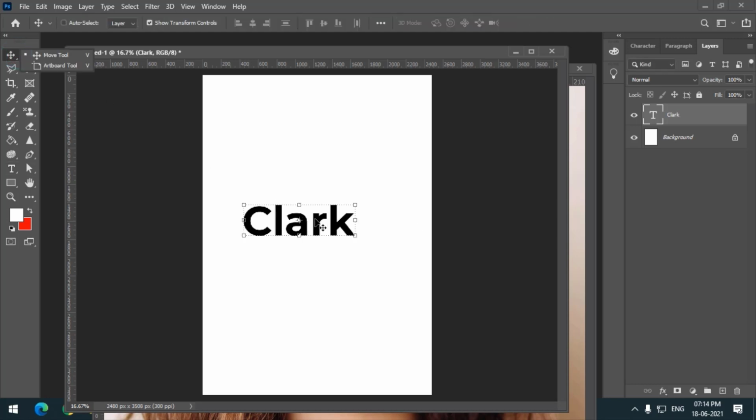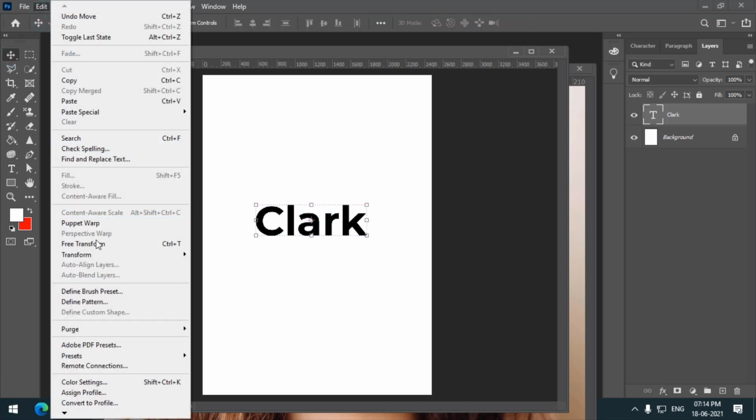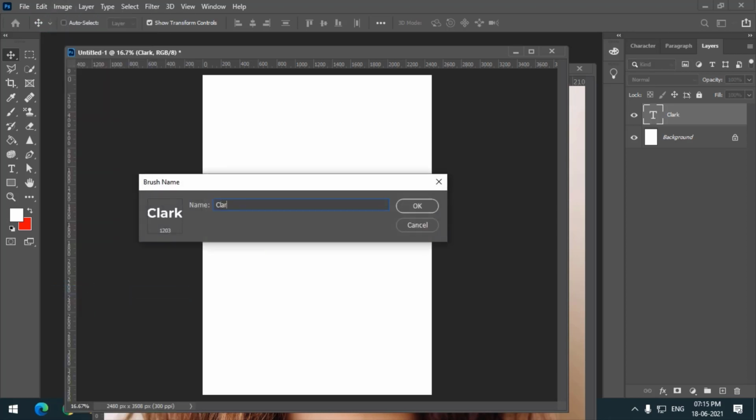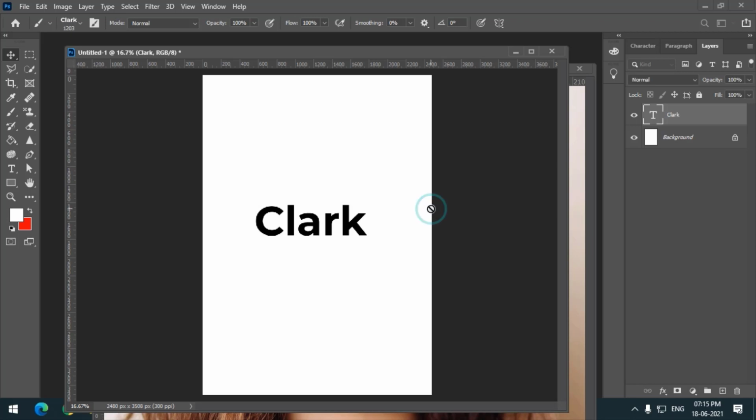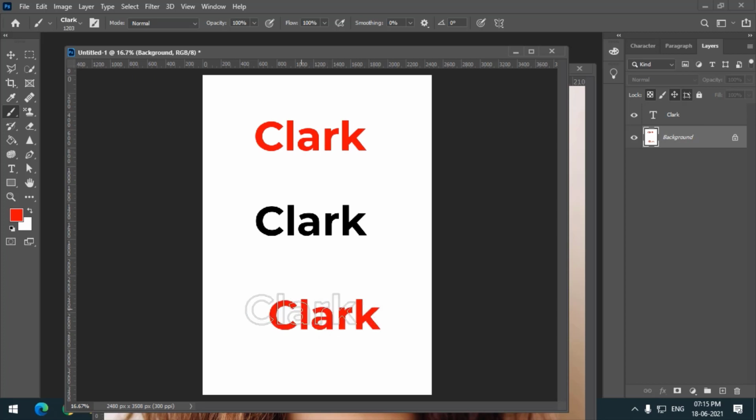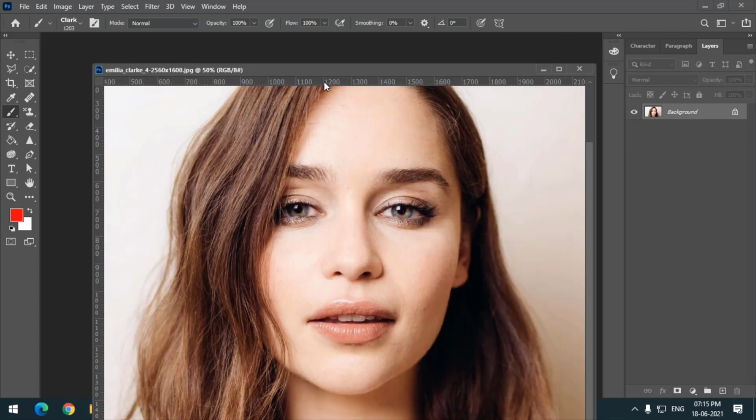Then you have to select the move tool and again go to the Edit menu, Define Brush Preset. So your brush will be created and you can simply draw it anywhere you want. But for now that's it for this. We have created the brush, so there is no need of this new document, so I'm closing it.